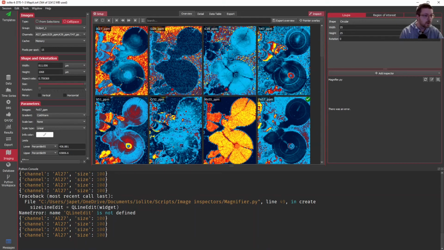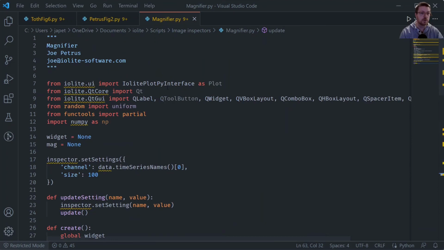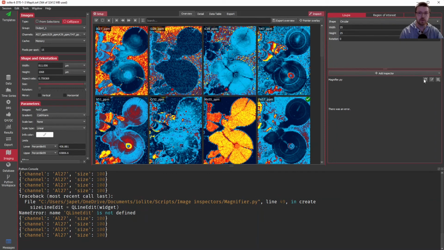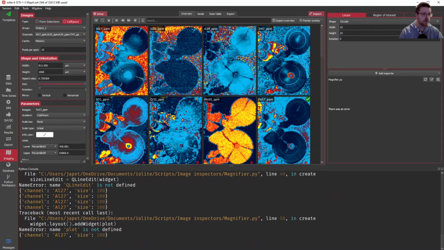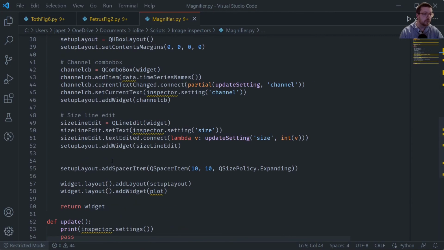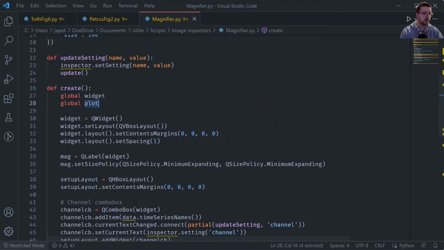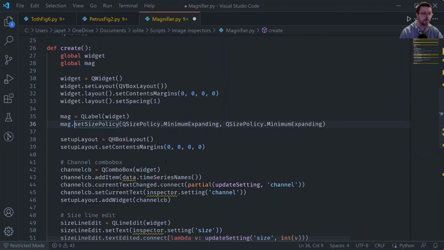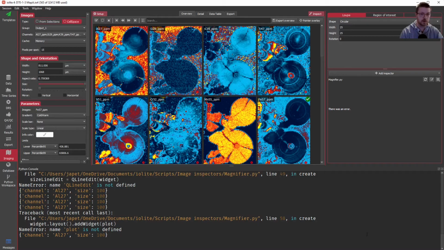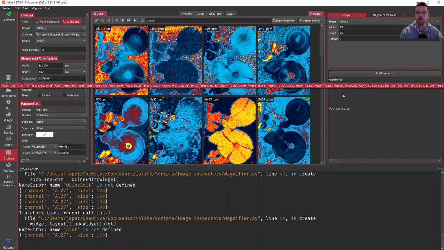Okay, so our problem is that QLineEdit is not defined. So we need to go back to our code, and we just need to import QLineEdit. Let's try that again. Plot is not defined. Okay, so we need to come back to our code. What I want here is the magnifier, not the plot anymore. And that needs to be mag as well. Okay, so we'll save that and come back, refresh.